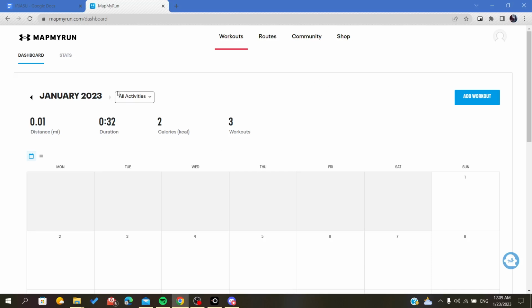First, you should have a MapMyRun account, and if you don't have one, just create a new one and sign in to the website. Here you will find the first thing, the dashboard.